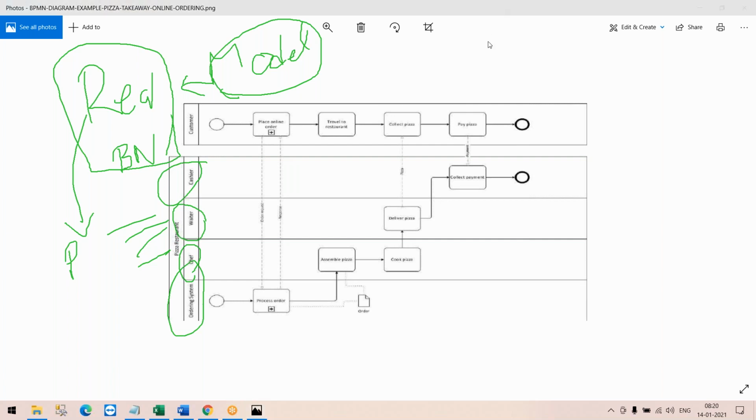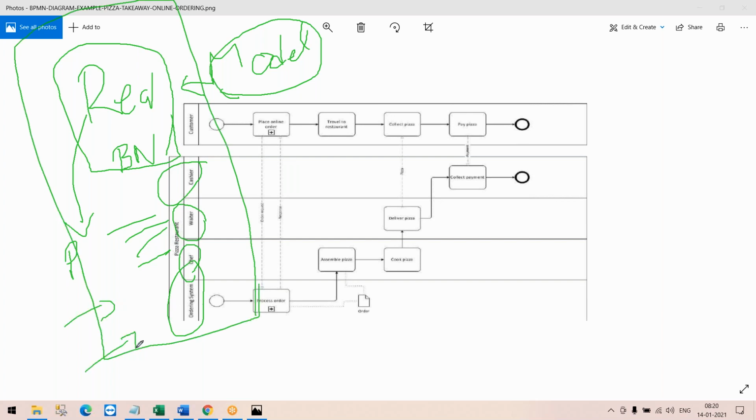Okay, you already have the need. As a BA, you already know all of this. You gathered the requirement, you analyzed the requirement, you understood this requirement. Now you're just depicting it in a visual way.